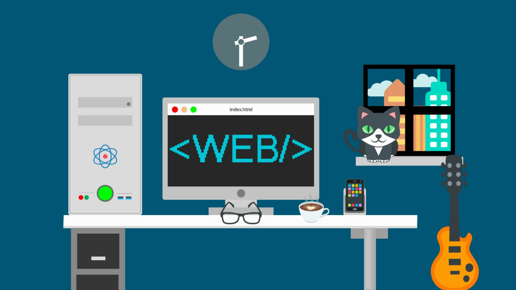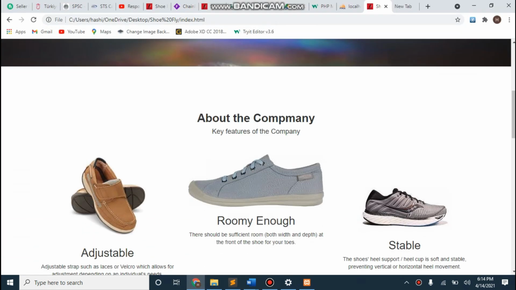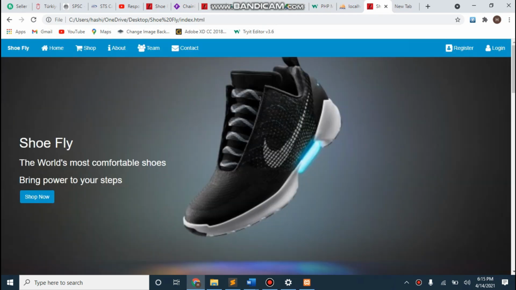Welcome back. In this lecture, we will be covering get and the post method in PHP. So, before starting get and post method, let's see our website. It's looking better now, but we have to add one section, this shop section here.